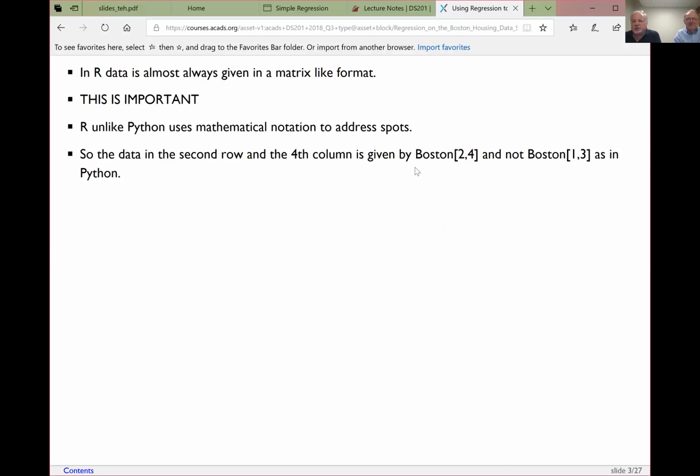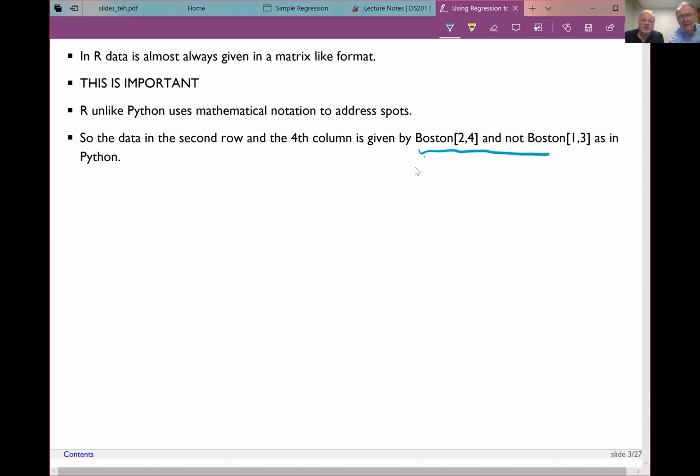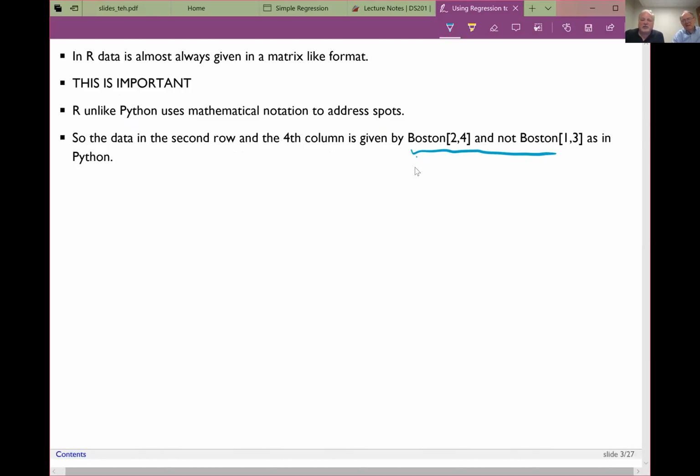One difference between R and Python that's important is indexing. Python uses zero indexing, and R uses indexing like mathematics. So as I say in this last part, if I wanted to index an element in the second row and the fourth column, I would say Boston 2-4, and not Boston 1-3, as in Python. So that's just something worth noting.